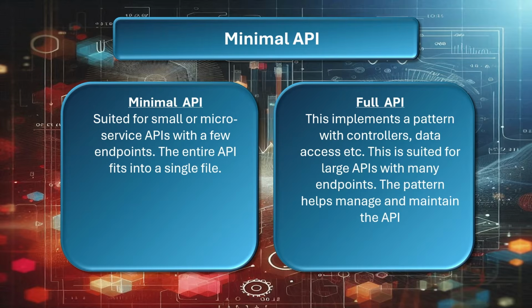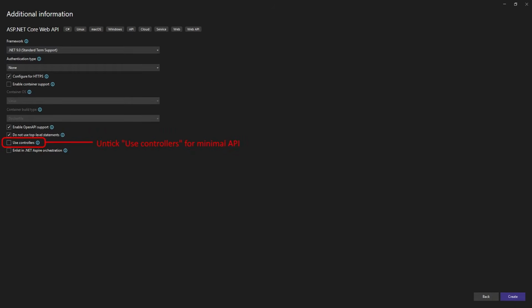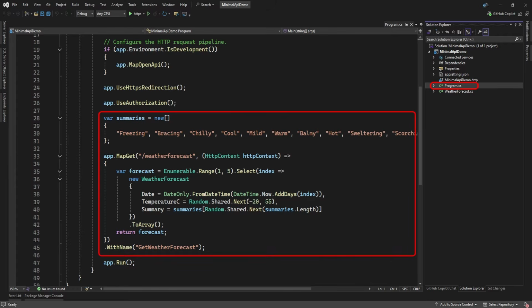In this video, we'll demonstrate implementing a minimal API in .NET 9. We'll create a normal ASP.NET Core web API. But to create a minimal API, we need to untick using controllers. With minimal API, your endpoints live in the program.cs file.